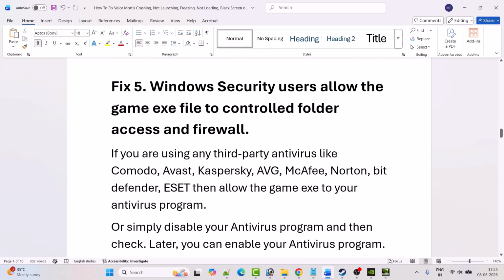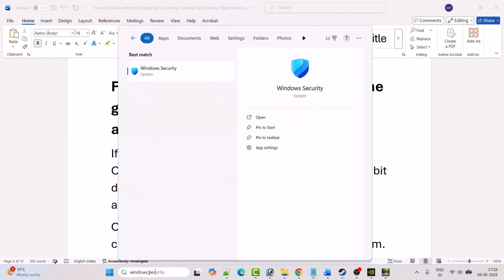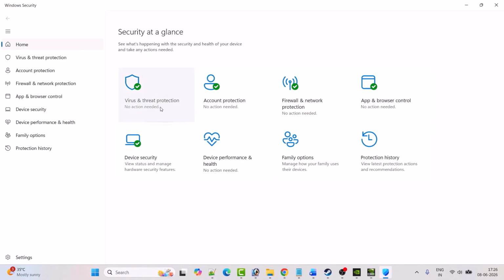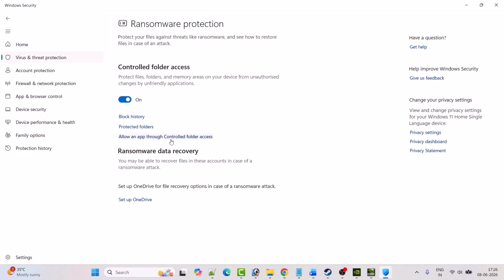Fix 5 is for Windows security users: allow the game exe file through controlled folder access and firewall. So in Windows search type Windows security and open it. Then click on virus and threat protection. Scroll down, click on manage ransomware protection. Click on allow an app through controlled folder access.